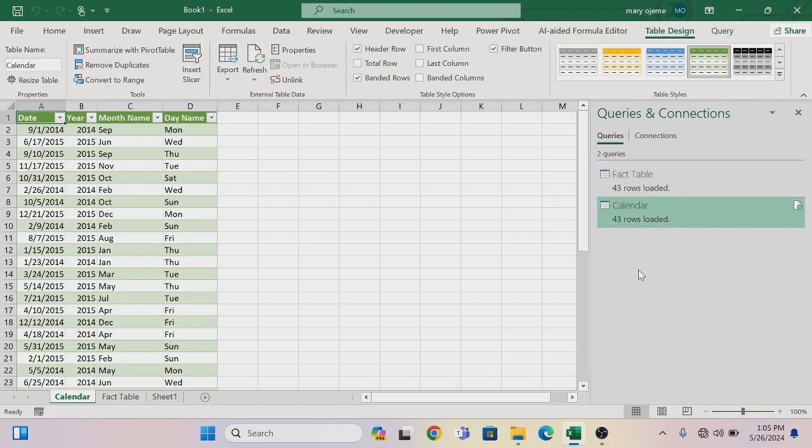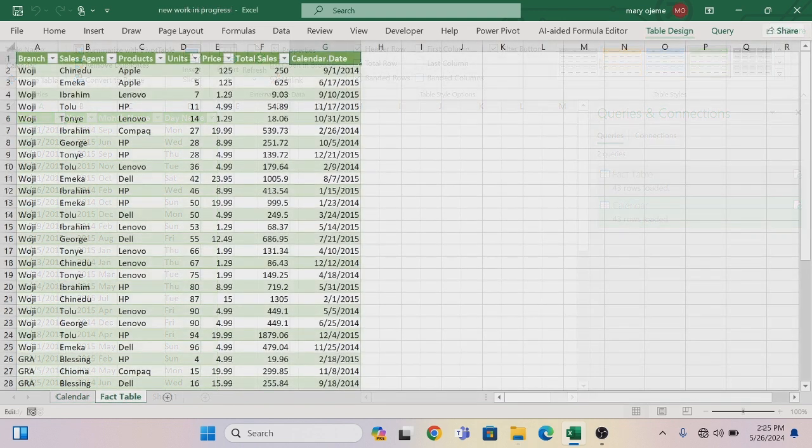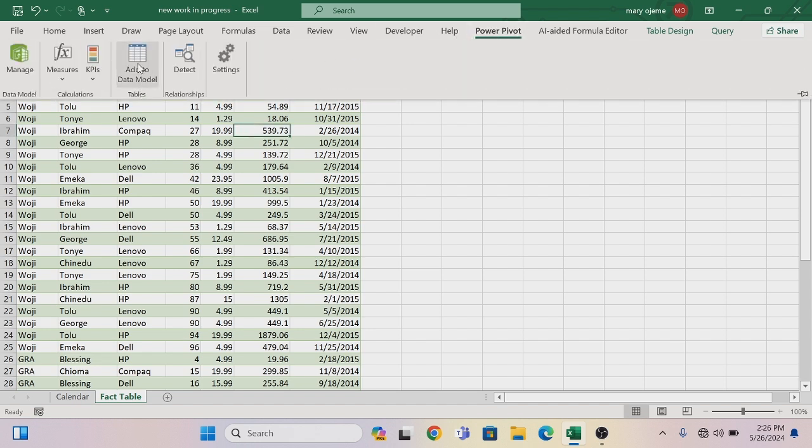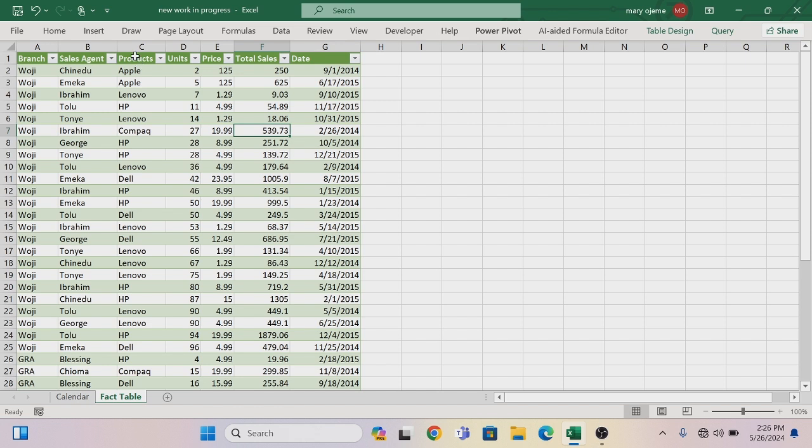And you see we have our two tables here. So we need to name this Dates. Okay, now we need to link both the calendar and the facts table. To do that, we have to use Power Pivot to create a relationship between the two tables. So click on a data point, go to Power Pivot, and click on Add to Data Model. This takes you to the Power Pivot page.